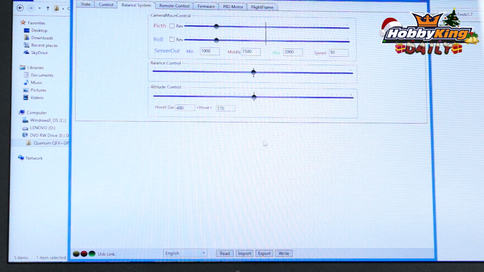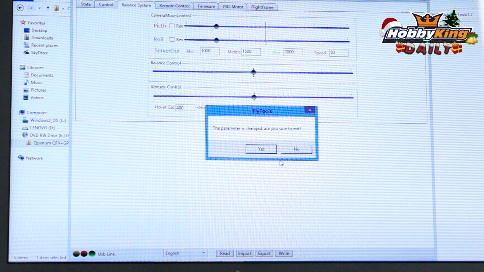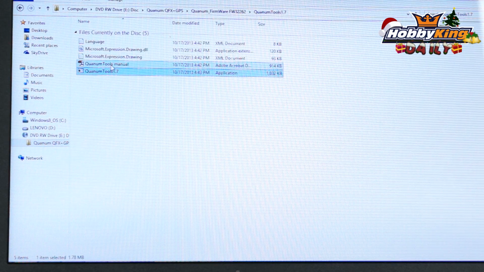Anyway, guys, this is very intuitive software. It's fairly easy to use. The user manuals that are available right back here are fairly easy to use.